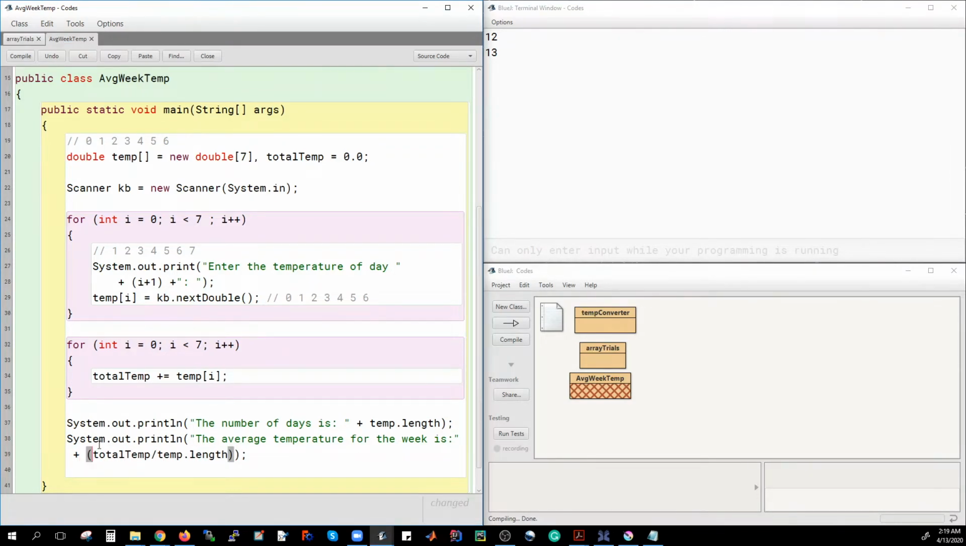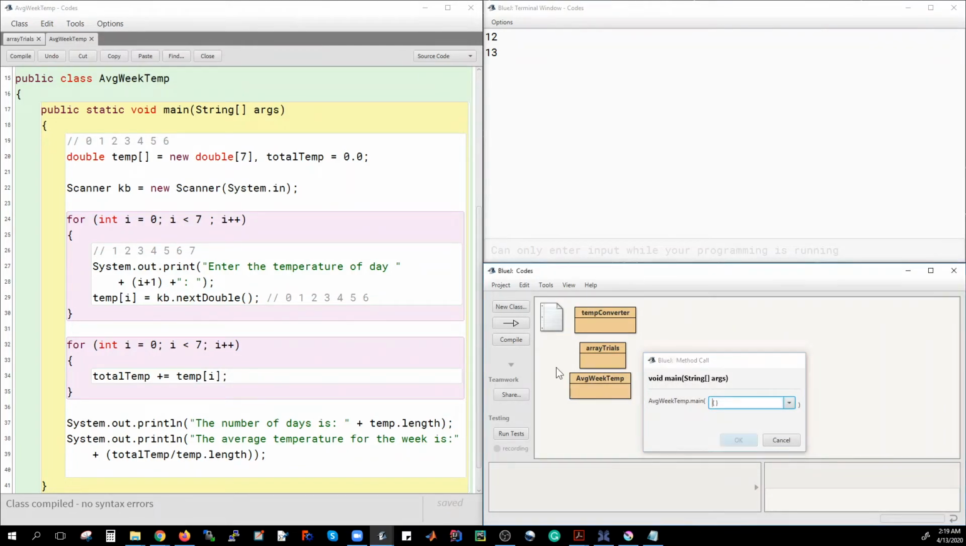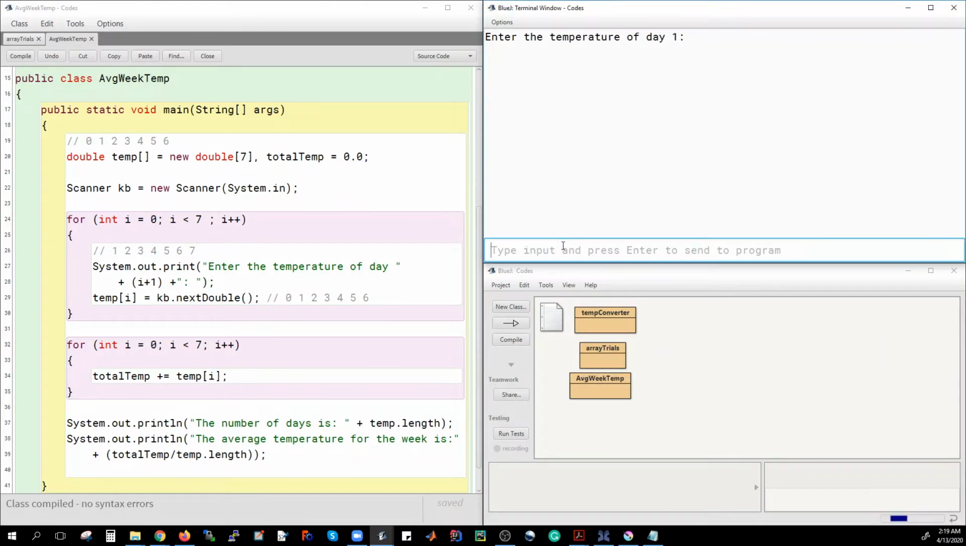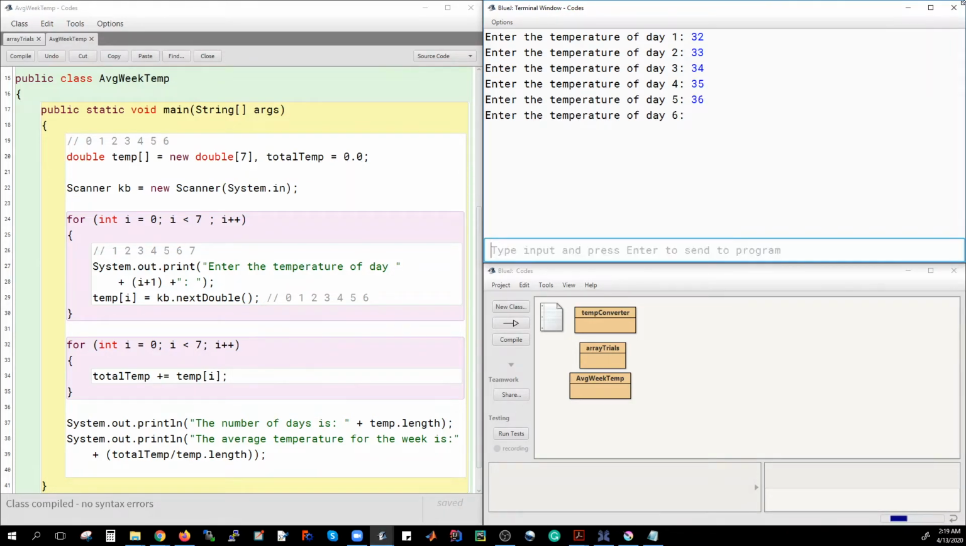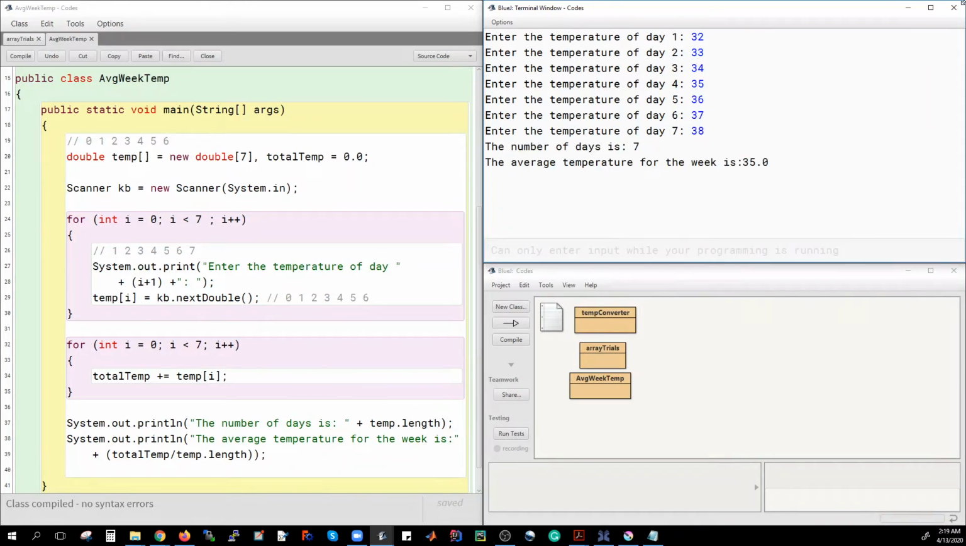All right, something like that. Let's compile. Compiles. Let's run. It runs. And here for day 1, I'm going to say, for example, let's say it was 32. All right, and 33, 34, 35, 36, 37, 38. So total number of days is 7, using the temp.length.